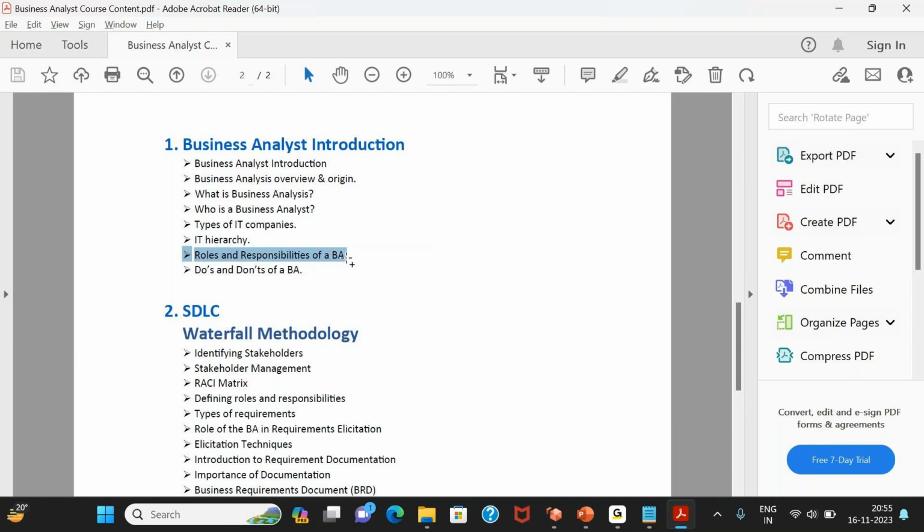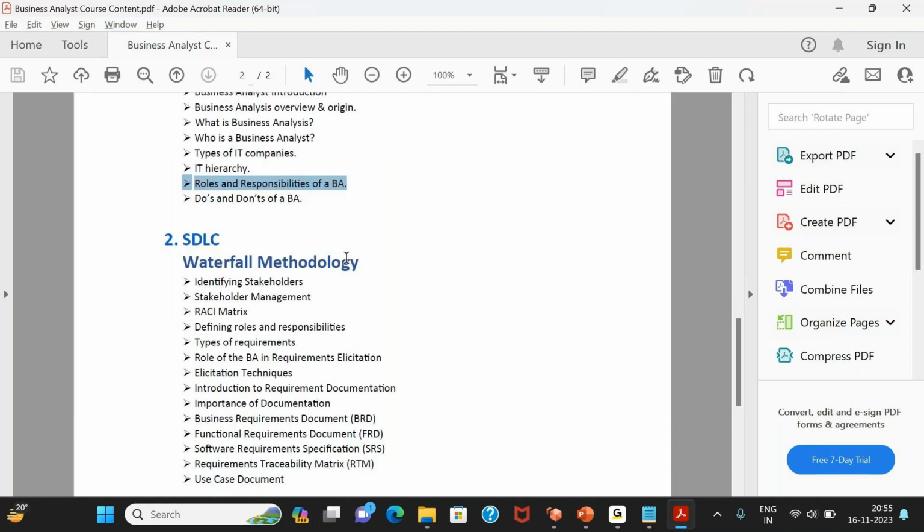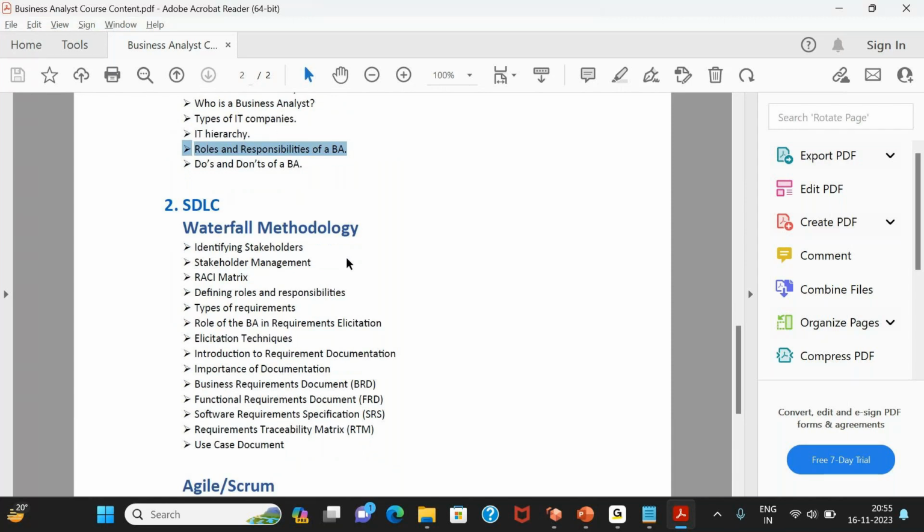Sorry to cut you here, Harsha. Will you be covering the BRD, the business requirement documents, and how we gather requirements? Yes, the requirement gathering, definitely. Without requirement gathering, there's no BA session. So that will be covered once we move on to SDLC, the second part.